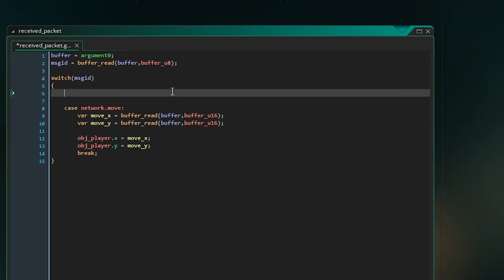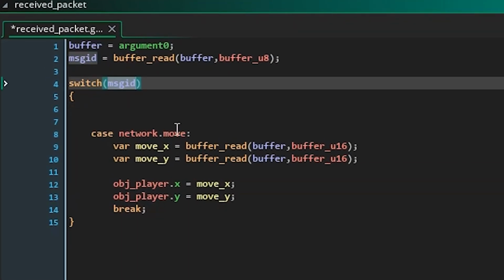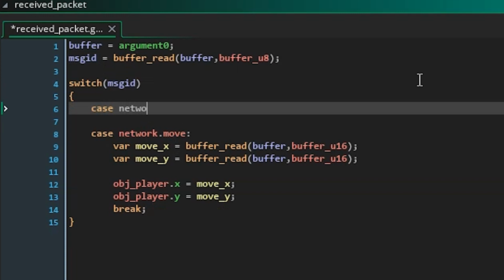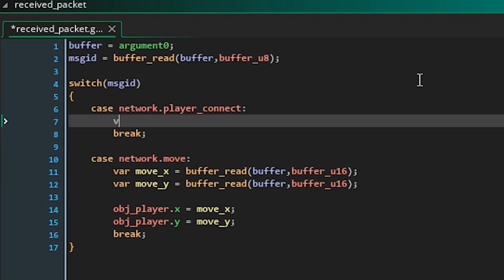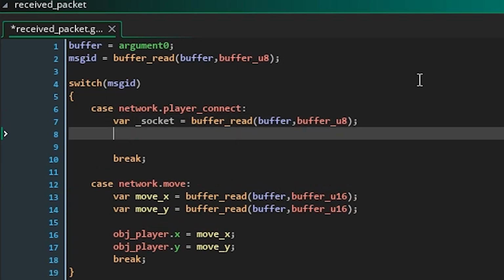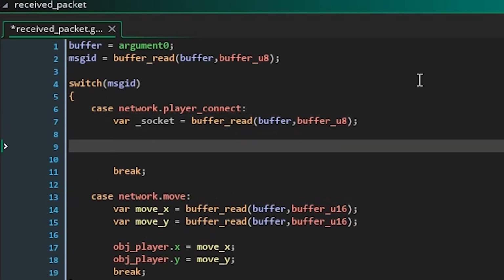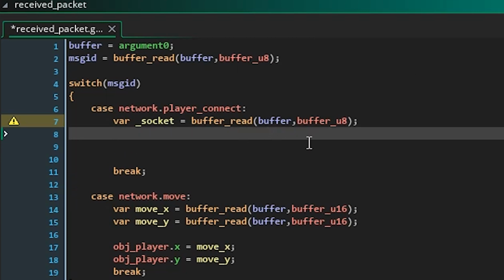Now in our client, under scripts, under receive packet, before network move, we're going to add another case. So remember that message ID is going to be that player connect. So case network player connect. We're going to say var socket. We're going to say buffer read buffer, and then it was a buffer u8. And then we're going to say, oh, that's why I was trying to send other data. We want to receive the X and Y. We want to receive the spawn of the player.